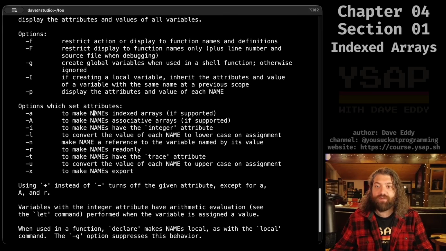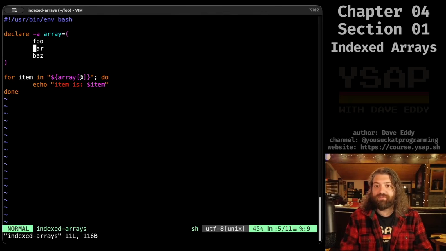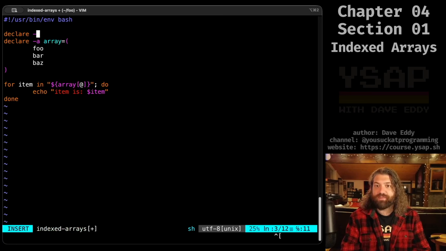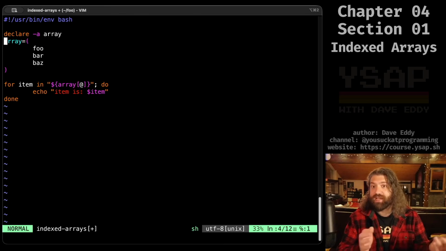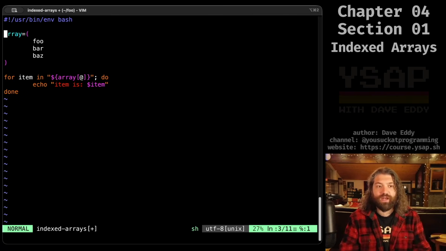So -a will make it an indexed array. This is the default for arrays, but we can do this. Totally valid. This is just explicitly doing this. The nice thing about this is you can do these steps separately. You could declare -a array here. So you could declare the variable and then initialize it later if you wanted to. It's up to you how you do it, but this is the syntax for making an array, but it's assumed. You don't need it. I pretty much omit it because there's no reason for it.